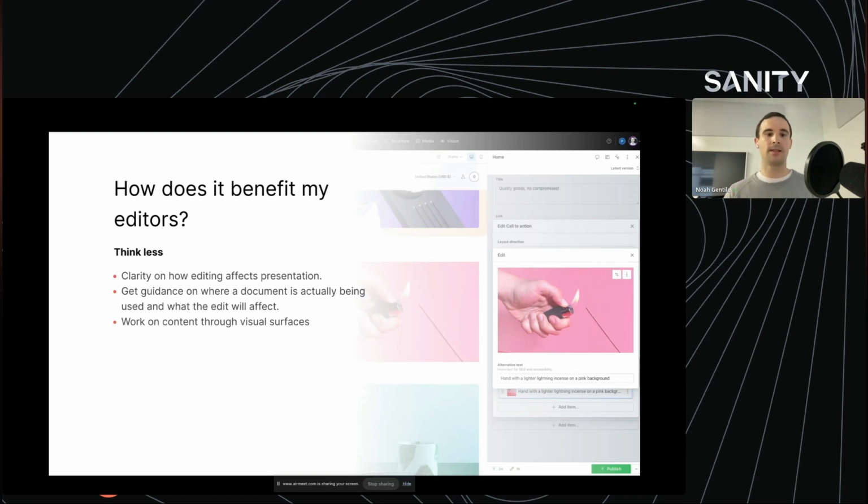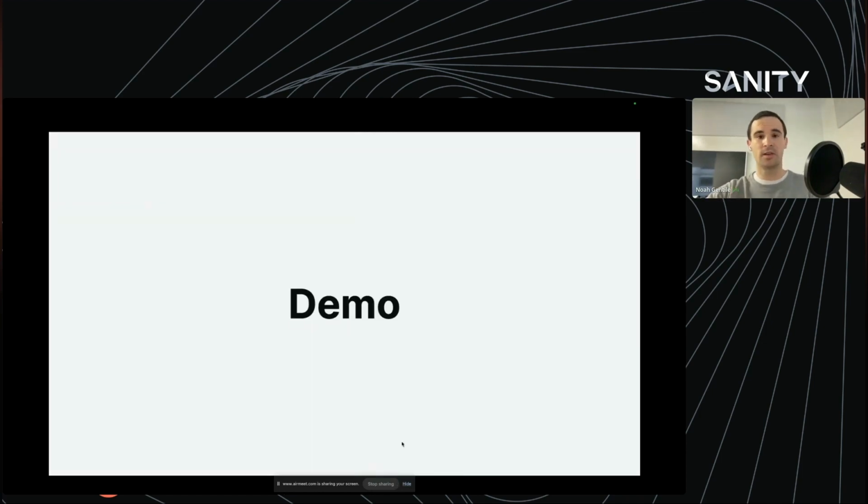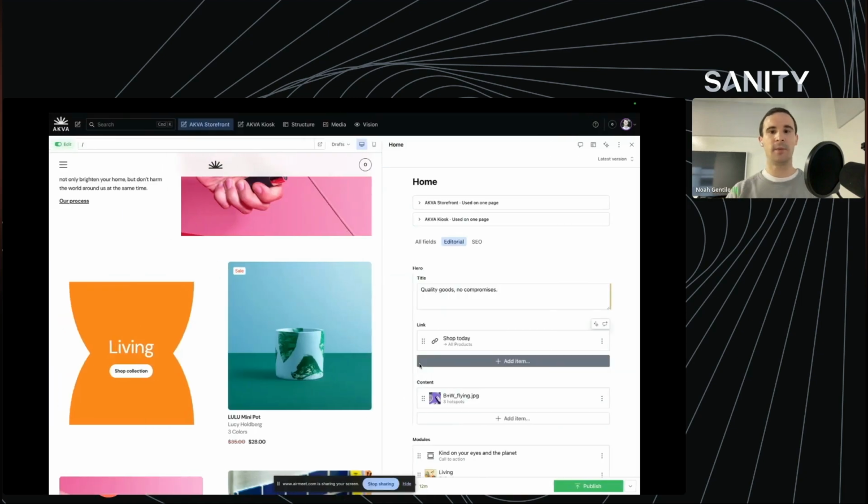And also, seeing these changes in a visual surface reinforces that confidence that the changes someone is making to the content model, to the content, are actually showing up in the way that they expect. So we'll touch on this a little bit, but you can have multiple presentations. We'll see that in the demo in a moment. So let's go ahead and switch on over to my demo.